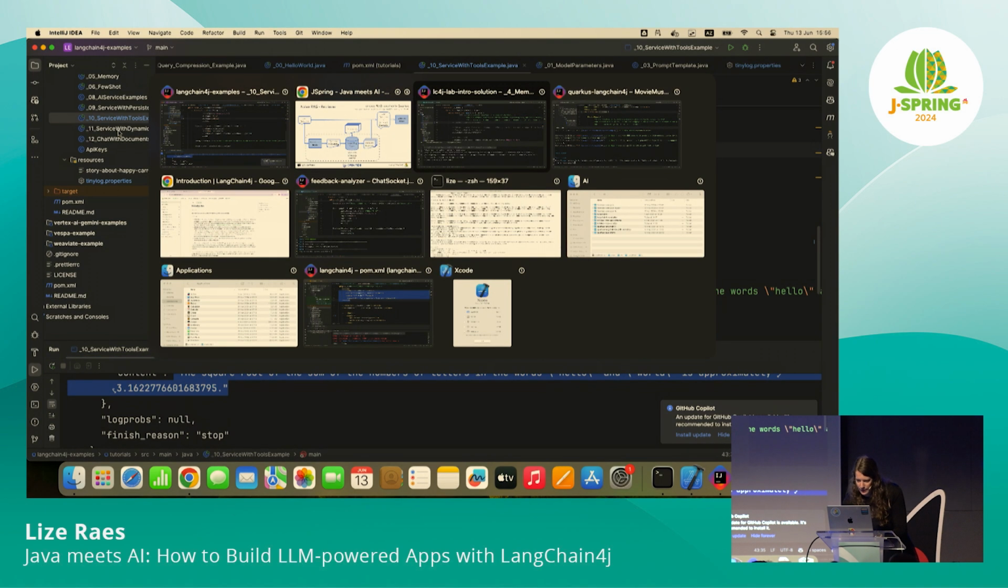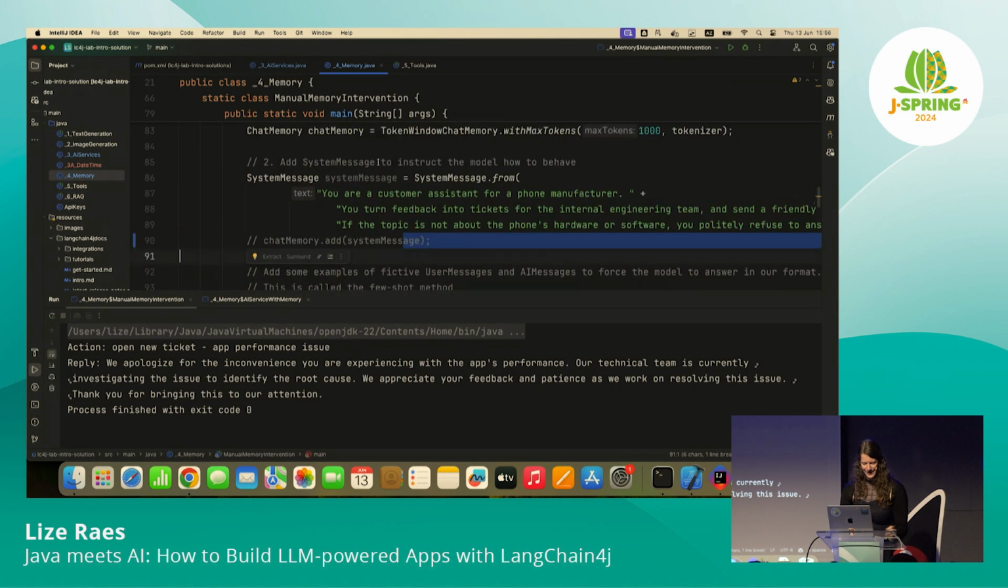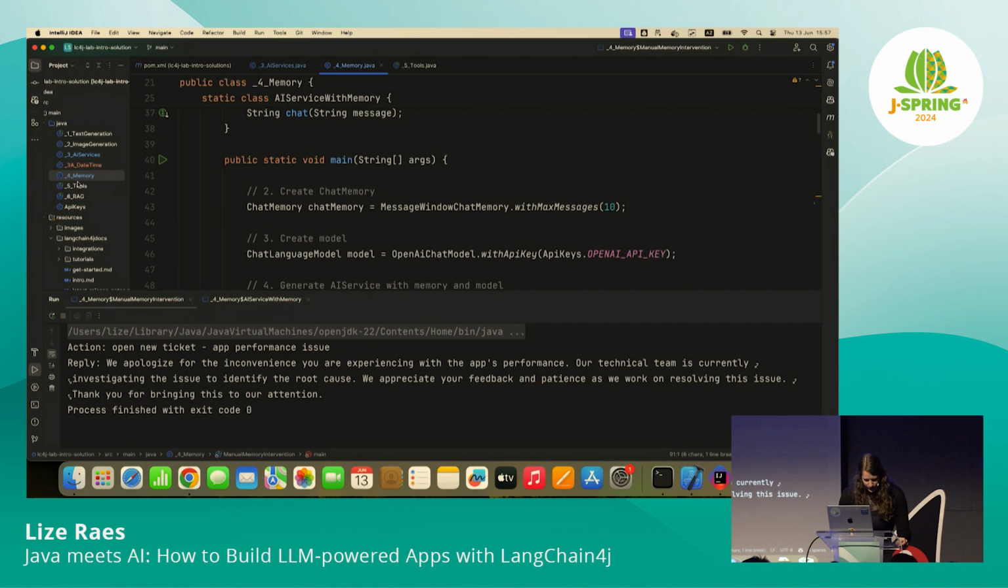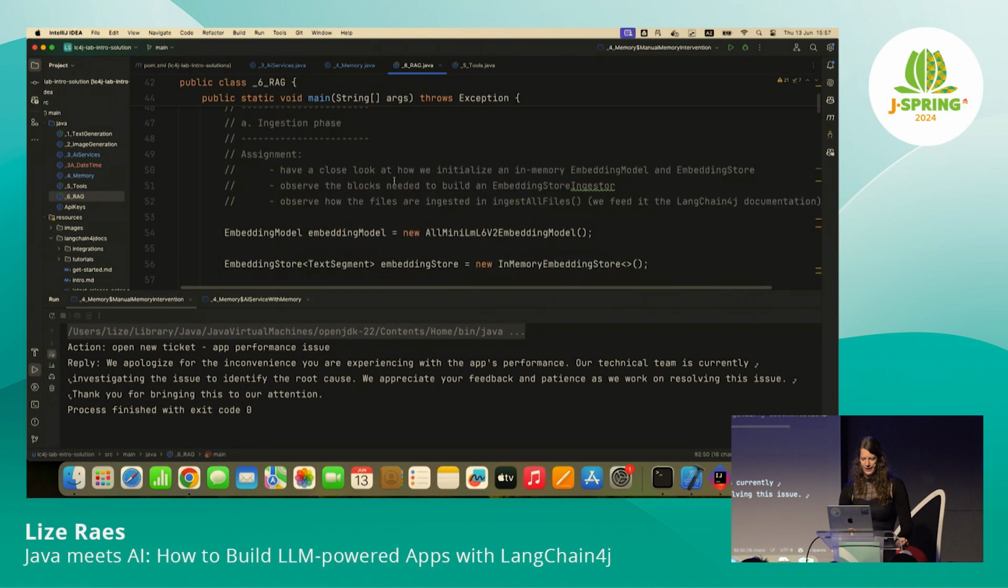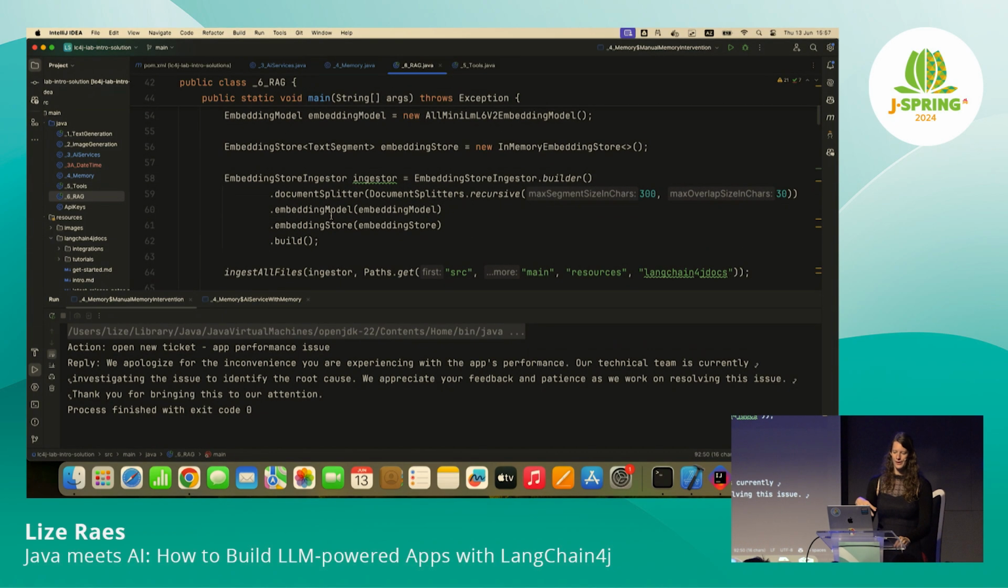I have made an example that I'm very proud of. What I have done is put all the LangChain4j documentation somewhere in my resources, because I want to ask questions about LangChain4j. And the model definitely doesn't know about LangChain4j yet, because it's 1 year old.